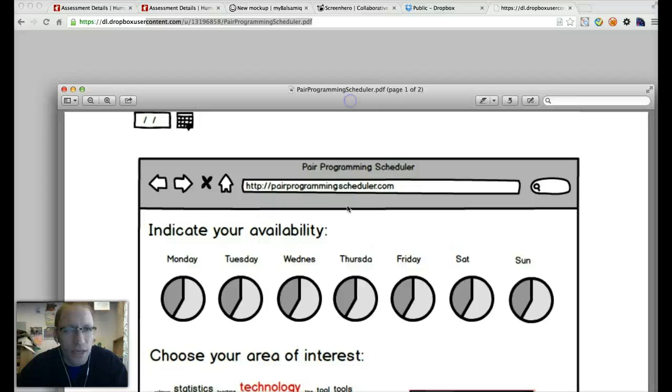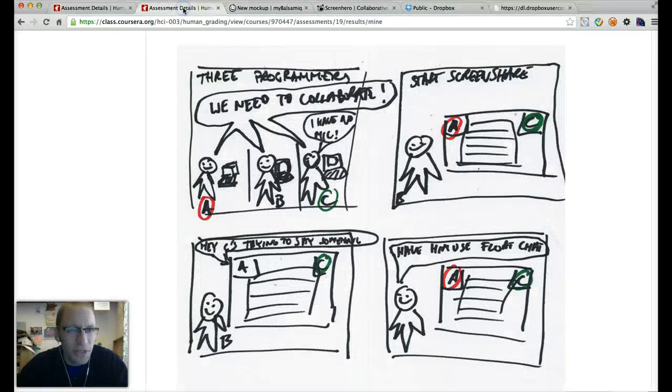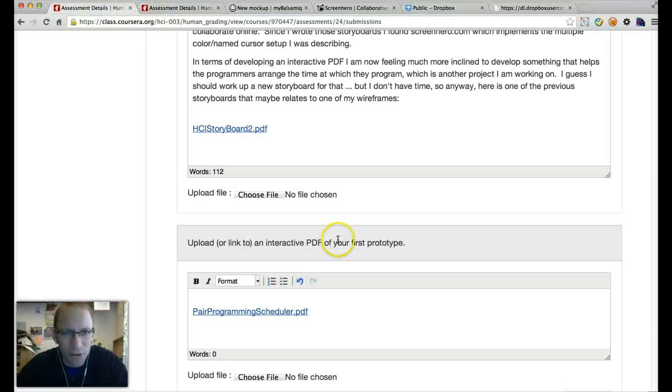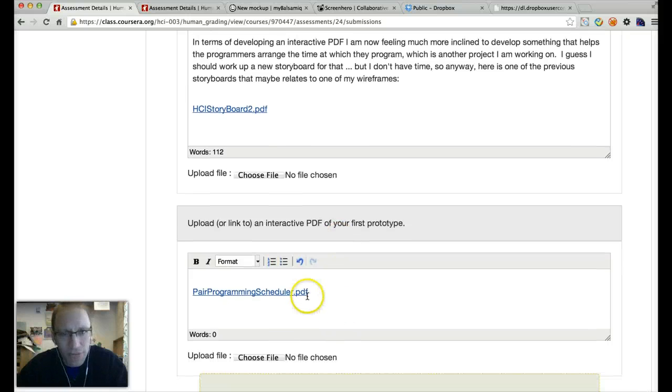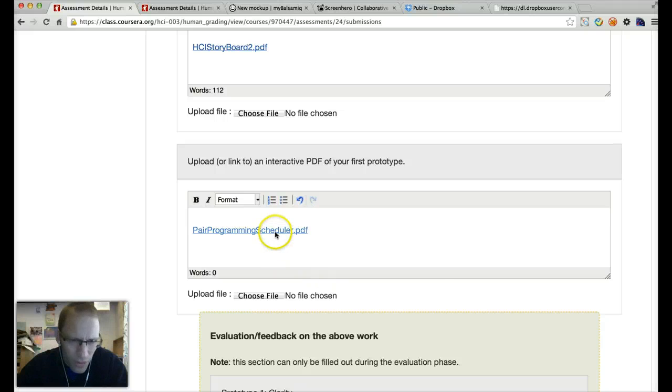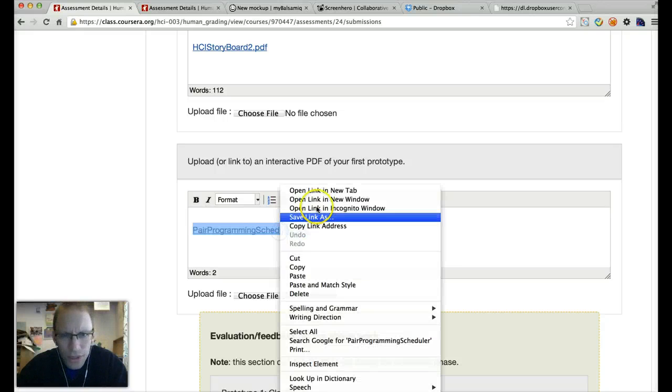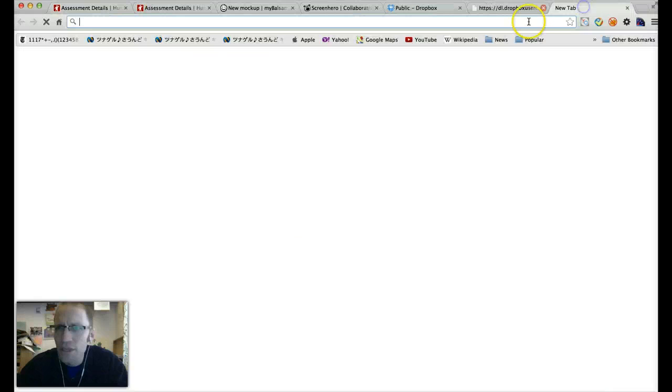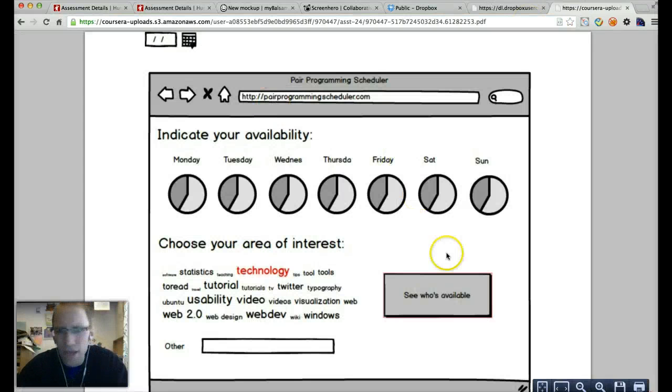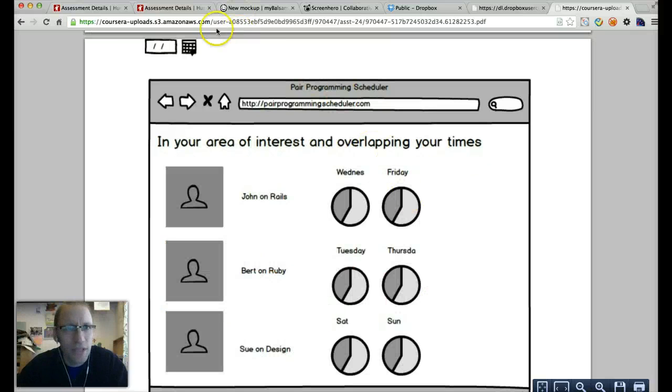Anyway, independently of my Dropbox link having failed, the upload, not sure what happened there, I uploaded the PDF directly here. If I open that in a new window, can I see that? If we copy the link address, that's the one uploaded into Coursera, so that's all working in there.